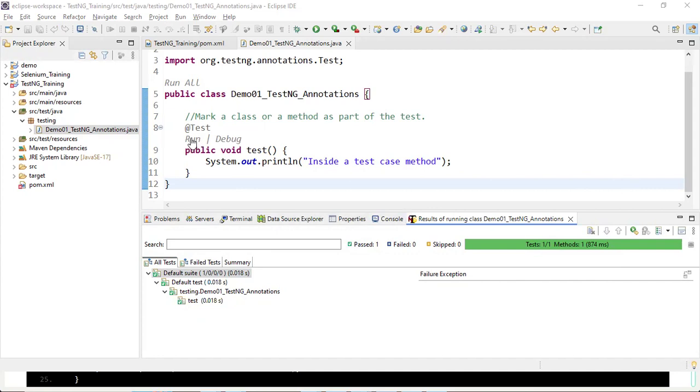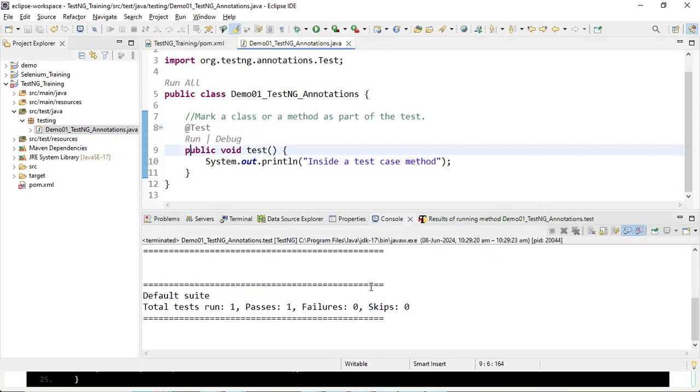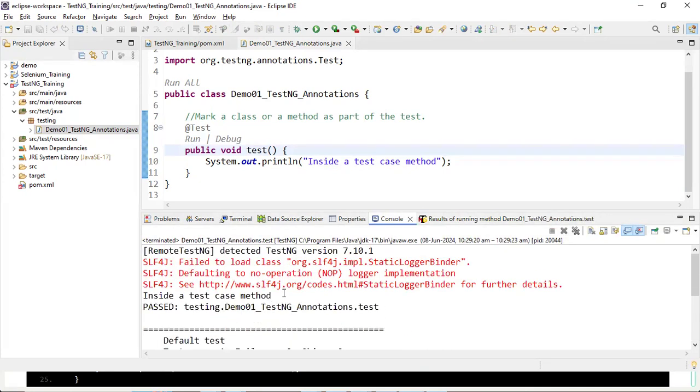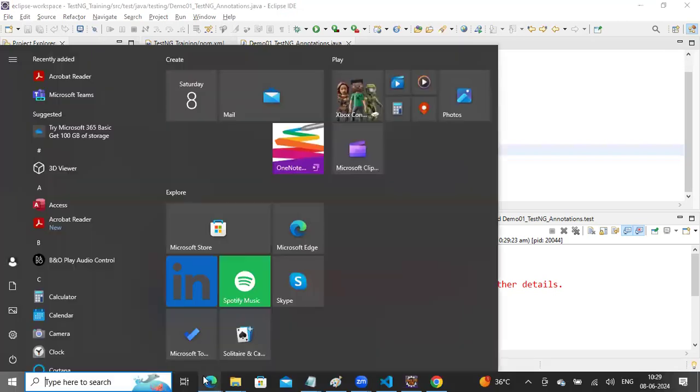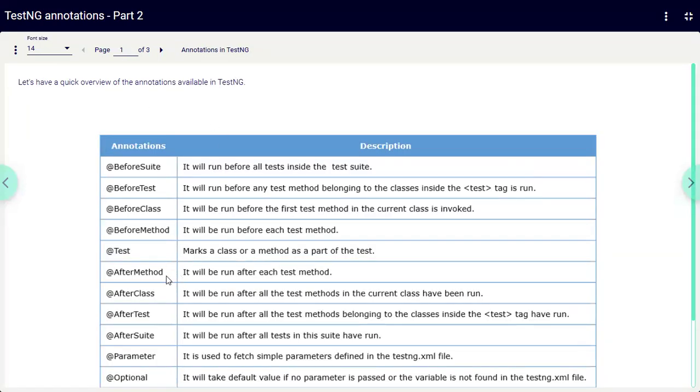You also have the Run option here directly. If you click here also, you are able to run your test case. Now your test case is run and you can check in the console also what we have displayed. We have displayed "inside test method". Now the test method gets executed. Now we will understand another annotation of TestNG. You can check it, there are several annotations provided by TestNG.